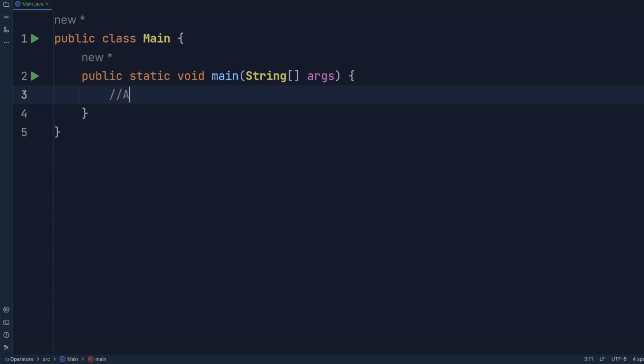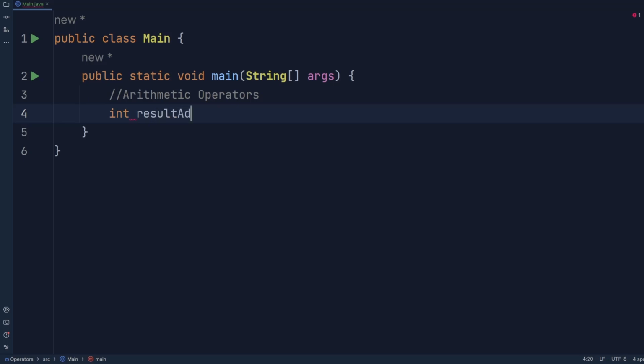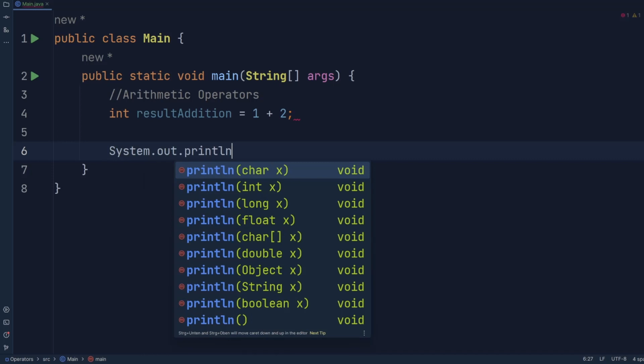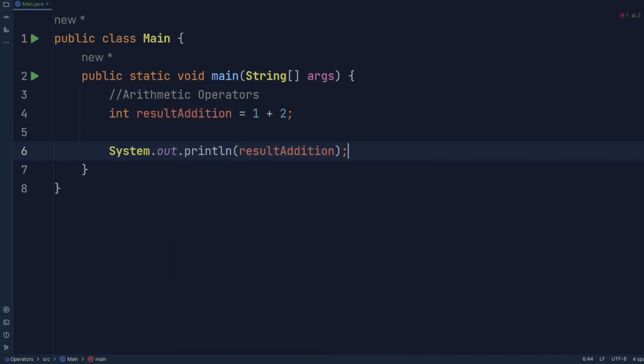Okay, so let's start with the arithmetic operators. This should be pretty easy for you, right? Let's say we declare an integer result addition, for example, and notice that I use camel case. You should get into the habit of using camel case as well, because it's convention, and do a simple addition of like 1 plus 2. Of course, we can always print this out. No surprises there.